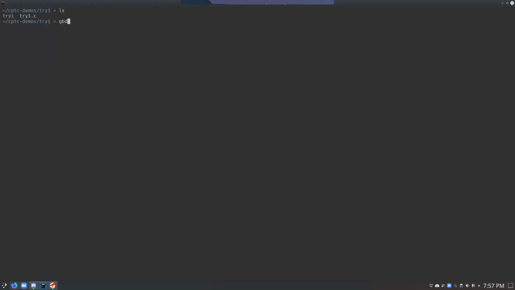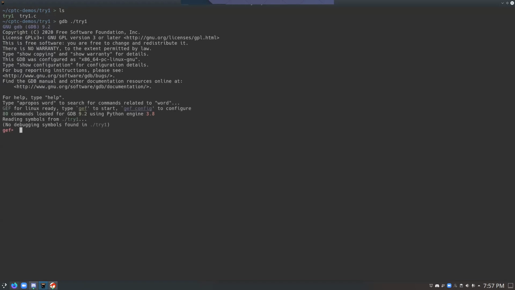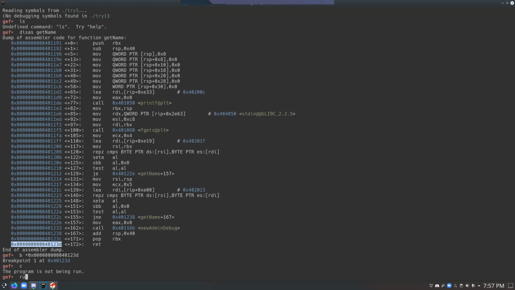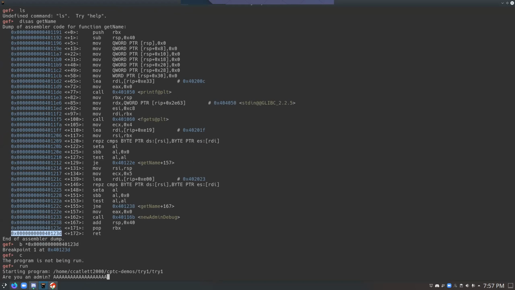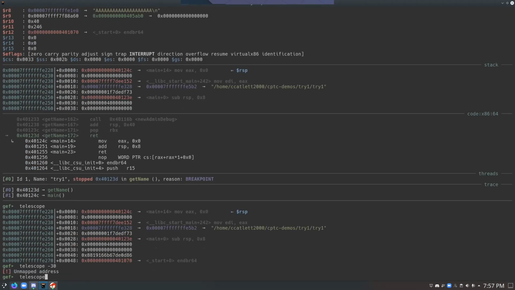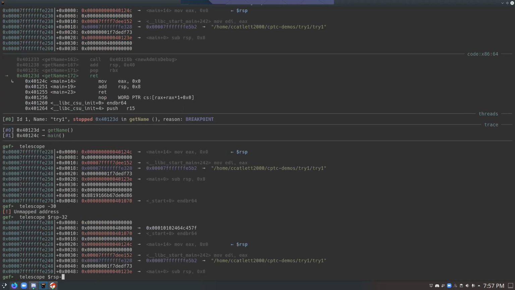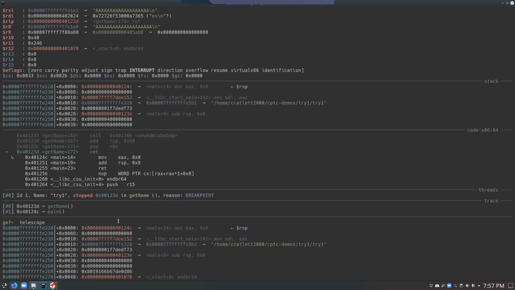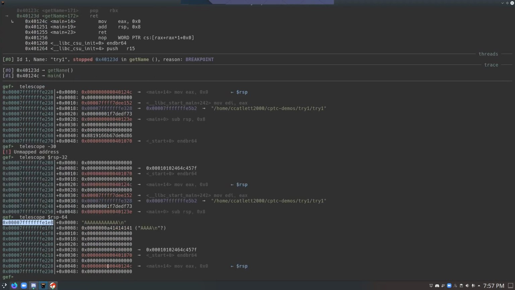So I am going to GDB the program, and then I'm going to quickly put a breakpoint on the return of getName, like I did before. And then I'll run the program, and I'm just going to put in a few A's, not enough to overfill the buffer, but just some A's. I'm going to take a quick look at the stack, and we can see that if I look around, I should be able to find my A's, which were read in right here. And if we take a look at the return address, which is right here.